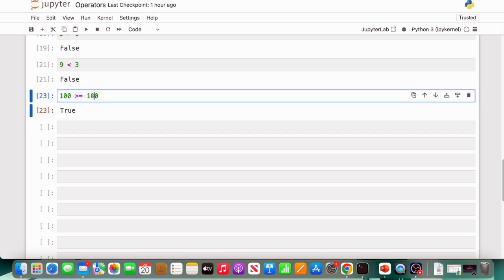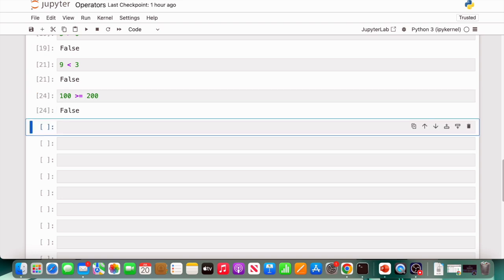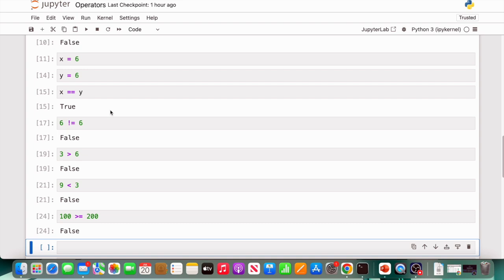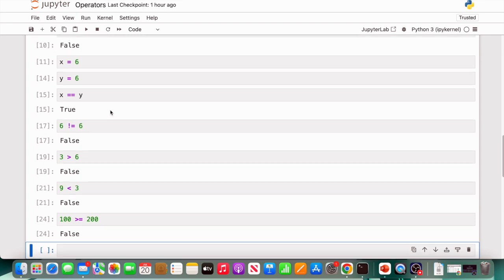But if I run 100 greater than or equal to 200, it's wrong, because 100 is not greater than or equal to 200. 100 is less than 200. So I will get false. Whatever I'm showing here, I'm showing by values. All these are true with variables also.